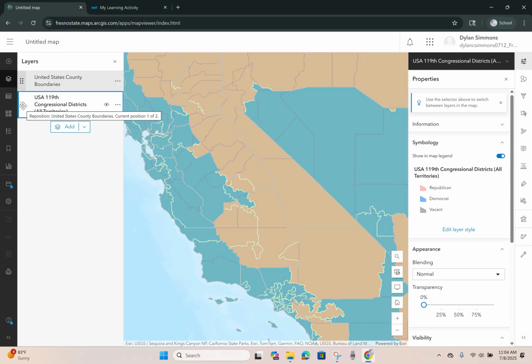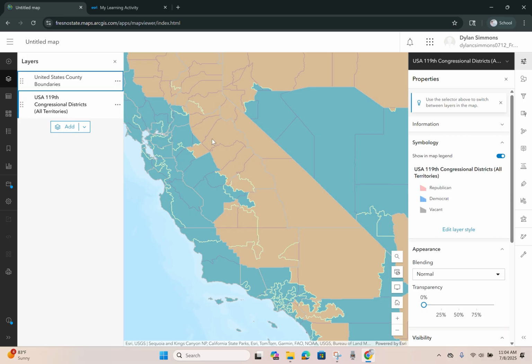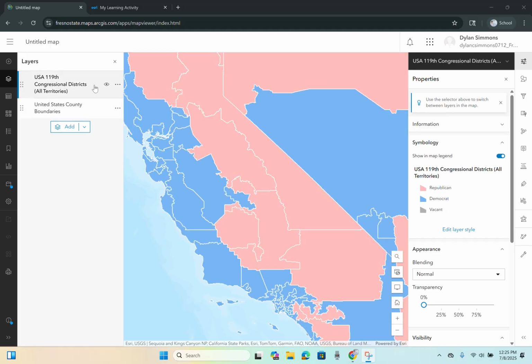A common problem is missing layers. Oftentimes, people forget to toggle the visibility on their layers back, or it is obscured by another. Here, the county boundary layer has some transparency. The congressional district layer does not. We can see through the county boundary layer if it is on top, but we cannot see through the congressional boundary layer if it is on top.